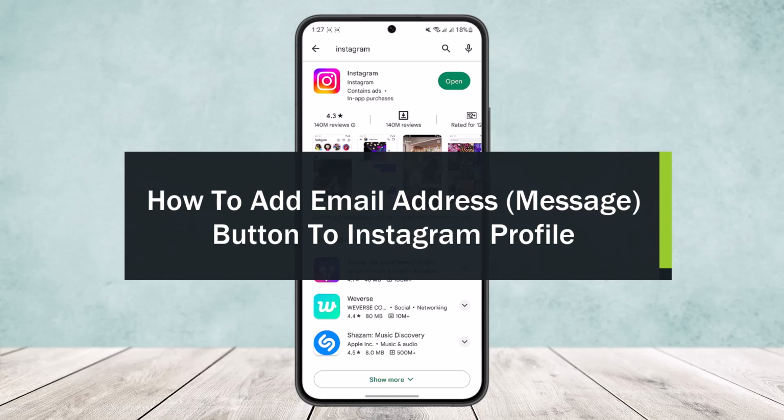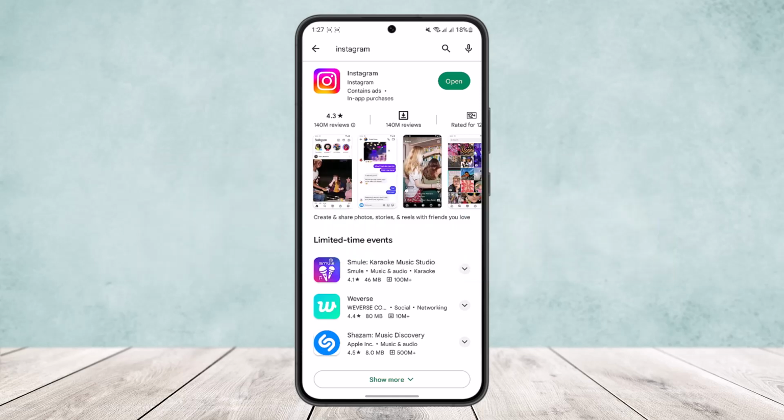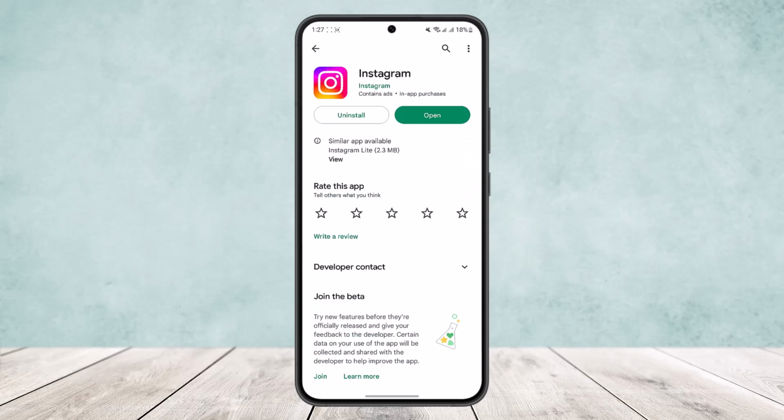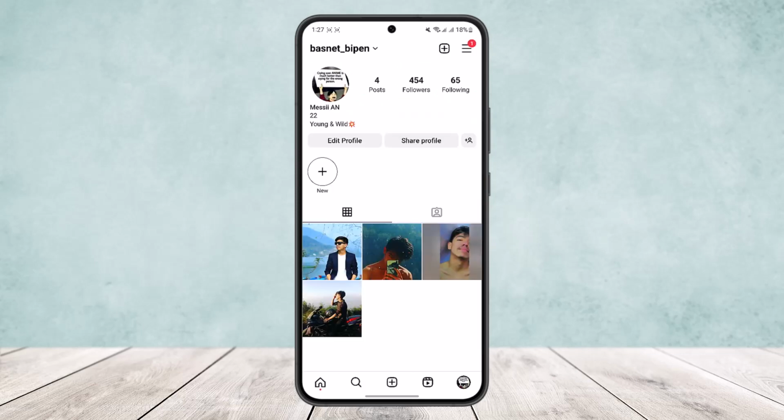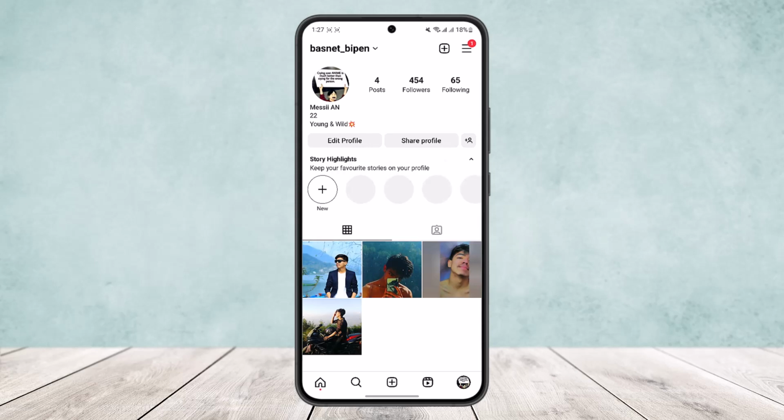Today I'll guide you on how you can add email address to your Instagram profile. Now to do so, open up the Instagram app, and then what you want to do is tap on the profile icon on the bottom right corner of your screen, and then again tap on the three-line icon on the top right corner of your screen. And once you do this, head into settings.